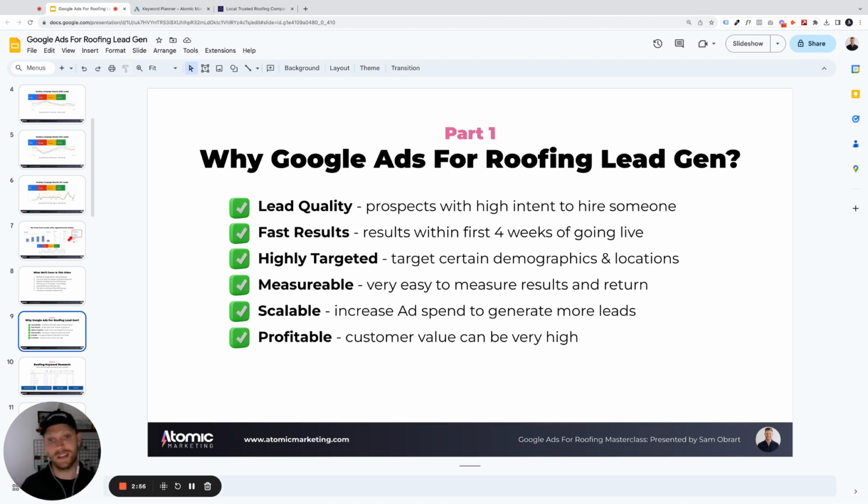Fast results, this is kind of very similar to Facebook. You can get results within the first 4 weeks of going live with the campaign. Highly targeted, so you can target very certain demographics, locations. You can be very targeted with the types of services that you want to advertise, whether it be brand new roof replacements, new roofs, roof repairs, flat roofs, you name it. You can kind of target all of that using keywords.